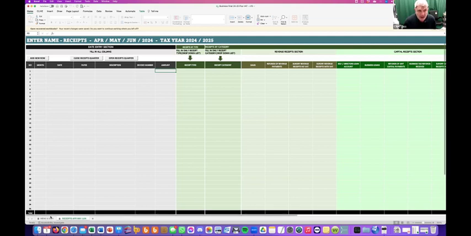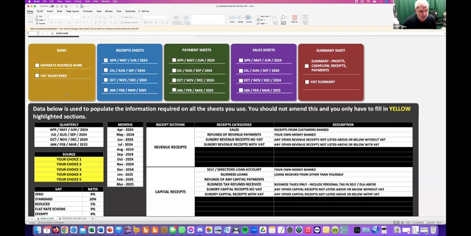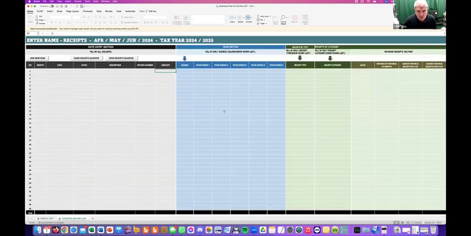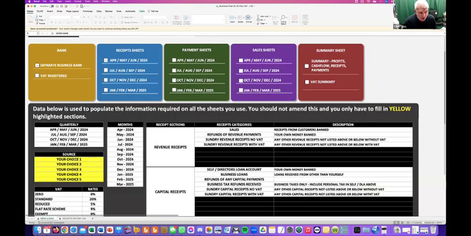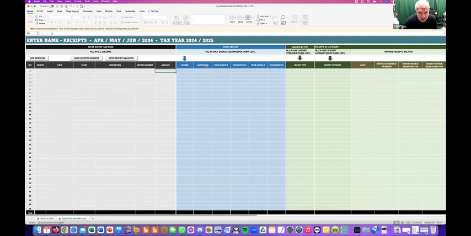If you go back and switch separate business bank account on, then all of a sudden you've got this blue section here. Now I've called it your choice because you can name those choices on the front sheet where the yellow is. So if I want to put Santander in there, then you'll suddenly see that that first choice there is Santander. Okay? So I'm going to now fill in a receipt.